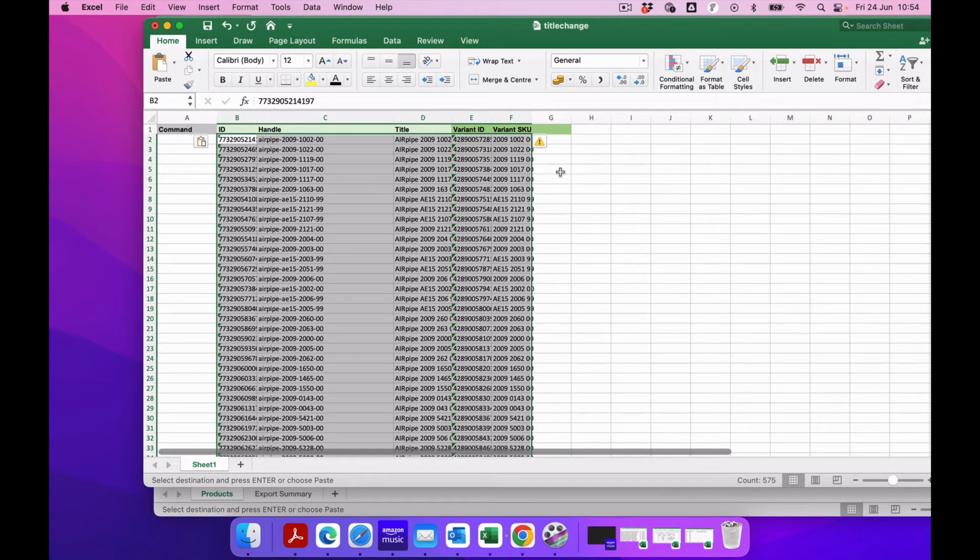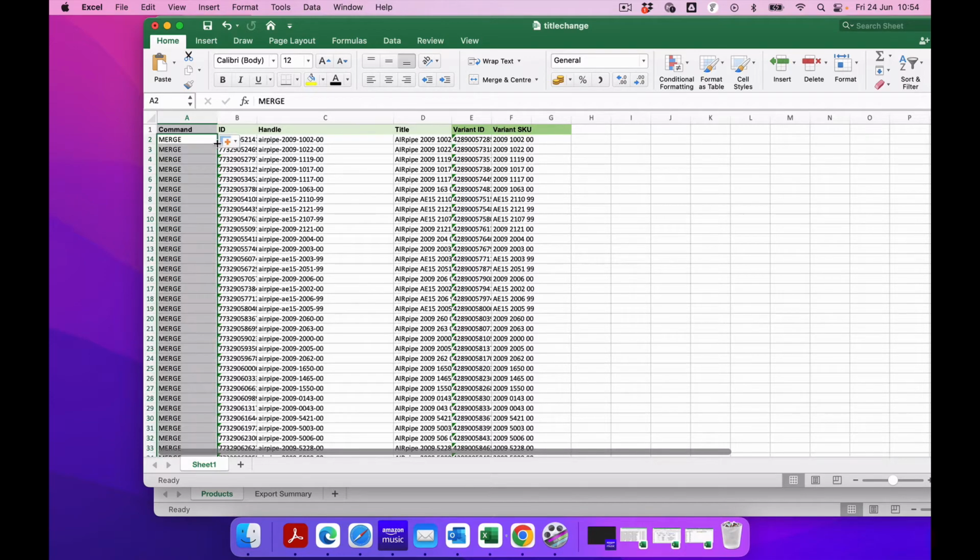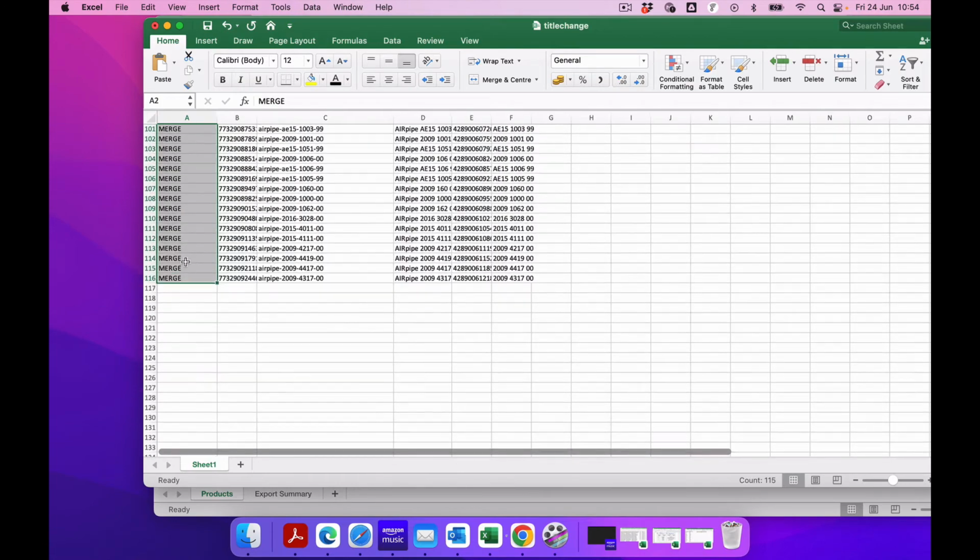That will paste all the information in that section. In the command, all you need to do is type in merge. Then once you've done that, if you click the merge button again and make the cursor into black and double click, that will then create merge all the way down to the bottom.